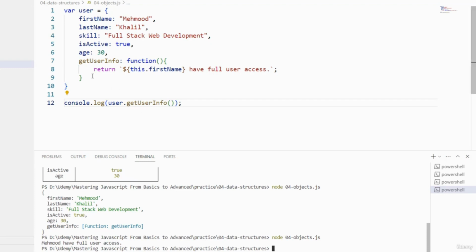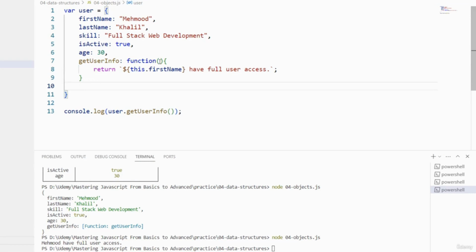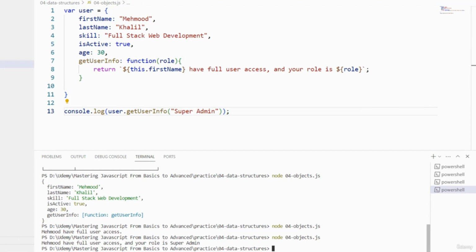You can also use a parameterized function here. Let's use role here, and here I'm using, and your role is, I am simply using string interpolation, and simply I am using a role. I'm using the this keyword here, it means I'm referring to the current user. So here I will pass, let's say, super admin, save it, and if I rerun this code you can see Mahmood has full user access, and your role is super admin.